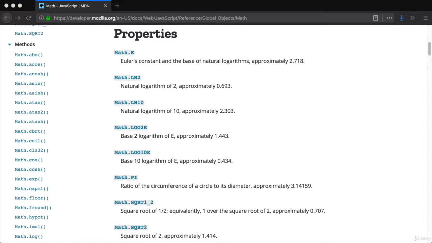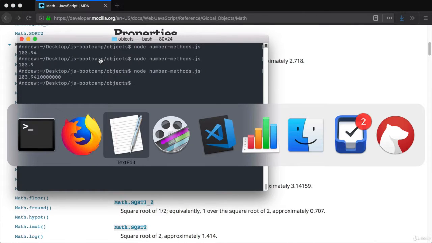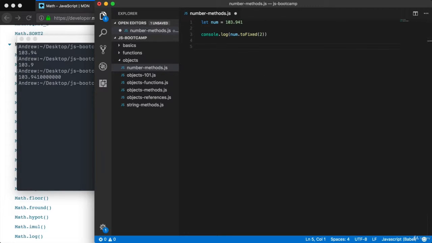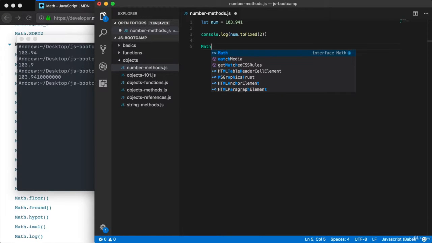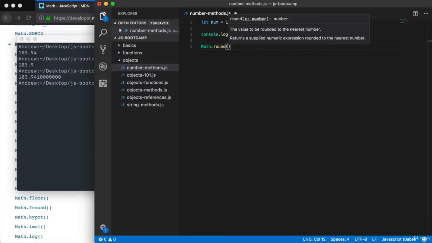Let's go ahead and take a quick moment to just mess around with a couple of them to see how it works. I'm going to switch over to the terminal and then back over to Visual Studio Code, and we'll use one of these down below. Let's go ahead and start with that round method. So to access math, we use uppercase Math, and then we access methods on it, like console.log. So Math.round. Now round takes the number that we actually want to round. So we're going to pass in the num variable up above.